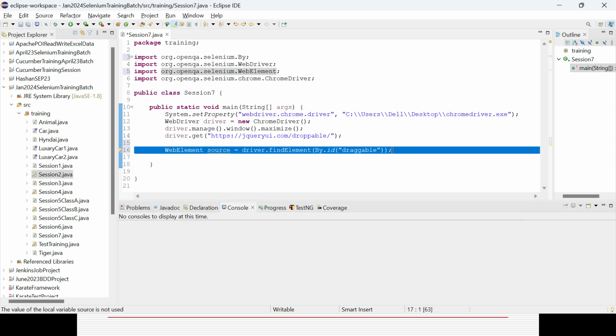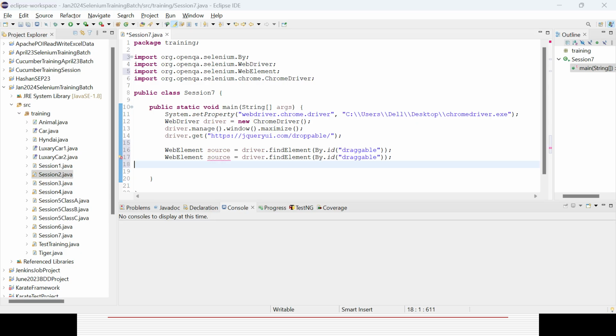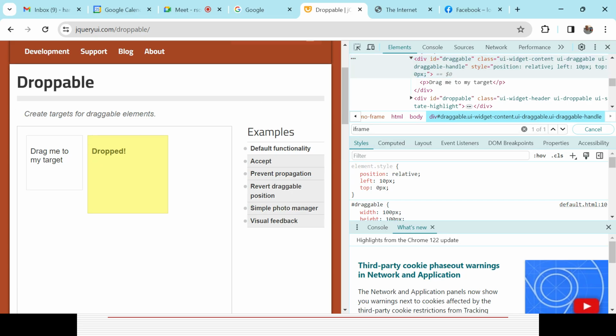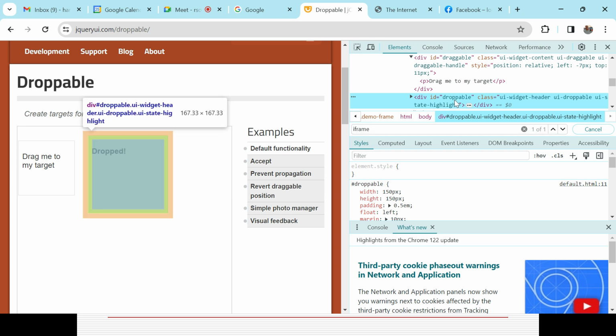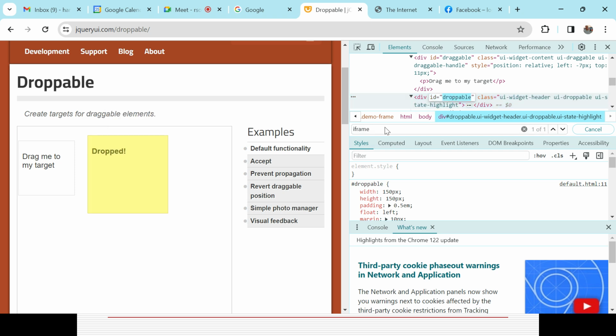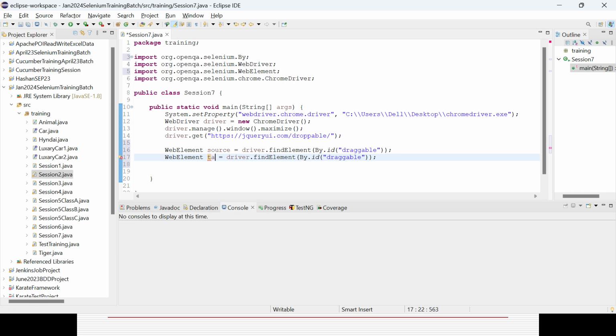Similarly, for the target. What is my target? I want to put the item here. So I will just inspect the target element as well. What is that id? Droppable. So I can create an object called target, and similarly, with the help of the id droppable, I can do it. So that part is done.